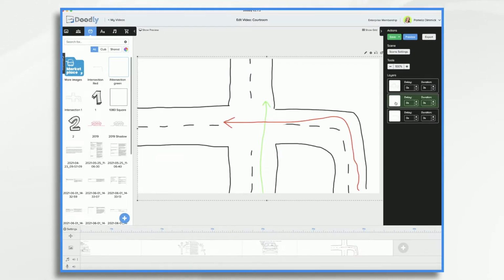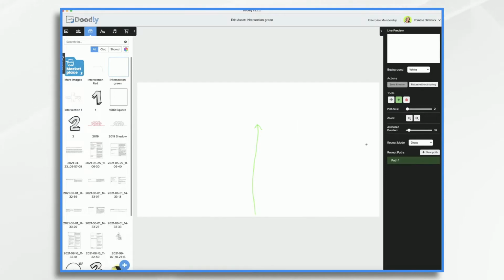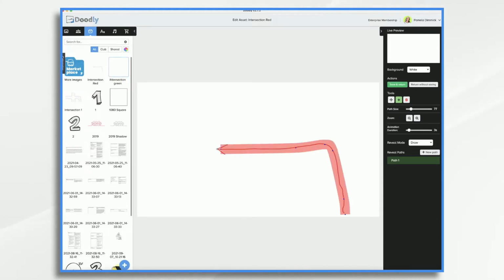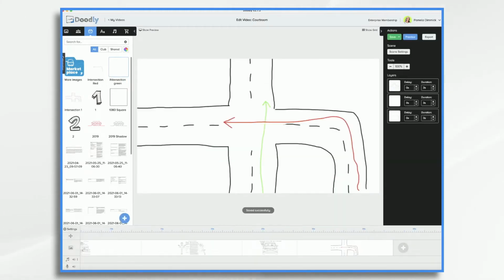Now let's do our arrows. Again, select the item, click the pencil icon, and draw your path. These are going to be easy. So let's go ahead and preview this scene real quick so you can see what it's looking like.